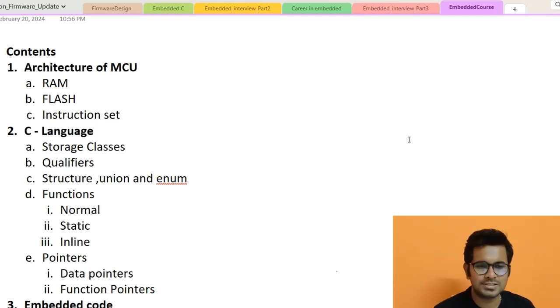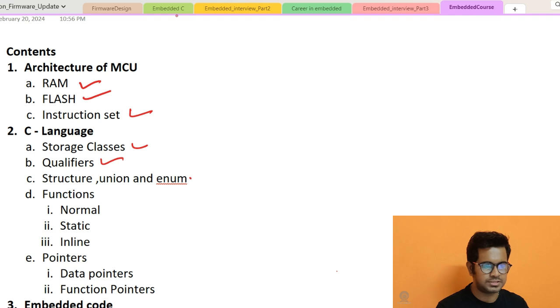Hi, so let's start with the next chapter, that is C language in our journey in embedded language. I hope the RAM and flash part is somewhat clear. Today I will be explaining the instruction set and covering classes, qualifiers, unions, structures and enums under this C language part. For flash and RAM, if you have any doubt, please leave your comment.